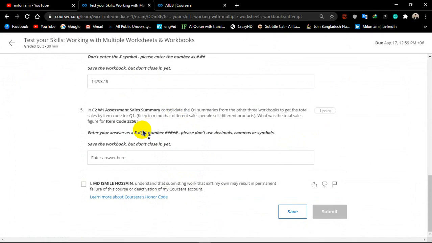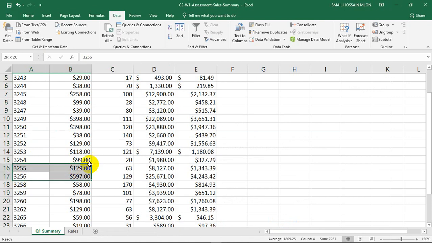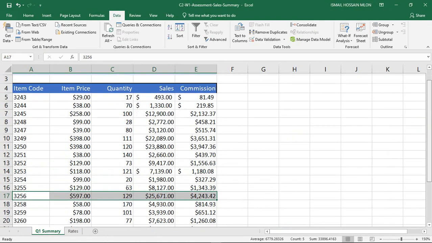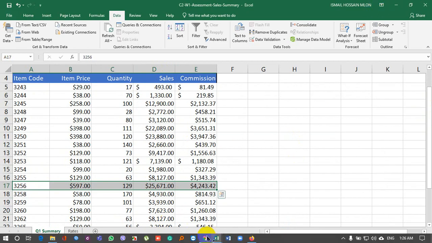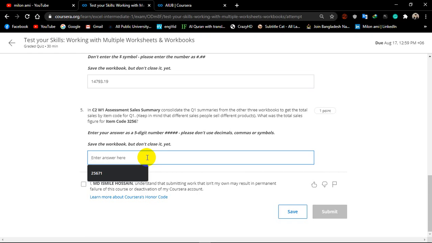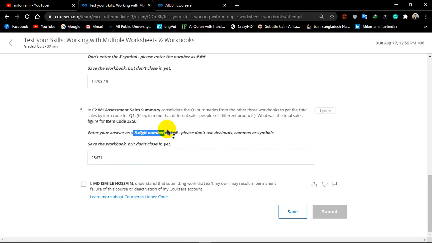In the question they said, what was the total sales figure for item code 3256? To find 3256, here is the item code and this column is total sales. The answer should be 25671. They said answer as a 5-digit number, no decimal here. Okay, I'll finish this one. Let's submit this.